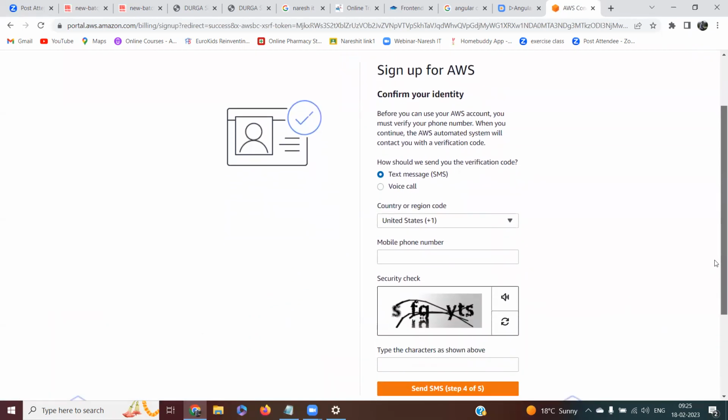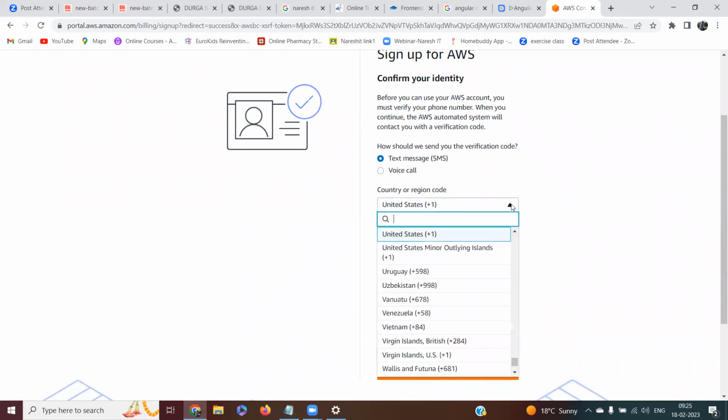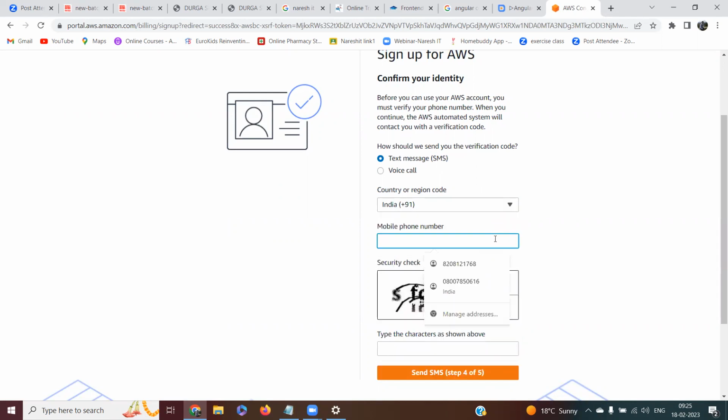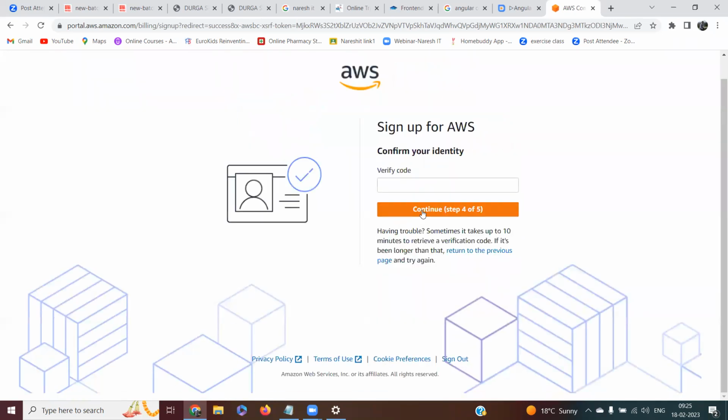How you want to get the verification, whether via SMS or call. Just go with the text message only, select the country and provide the number. Okay, captcha. Send SMS and verify the code. You will get a code over there. Verify it.